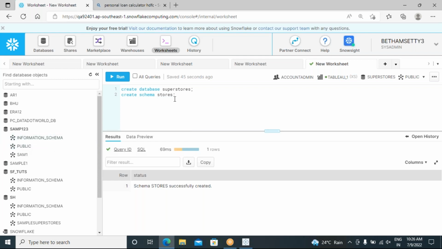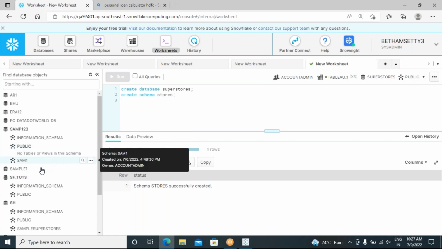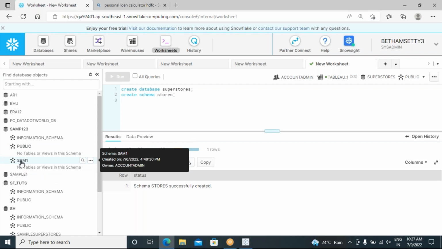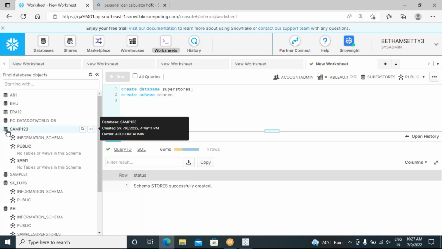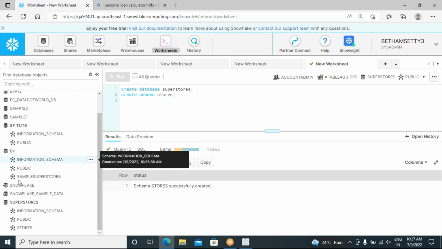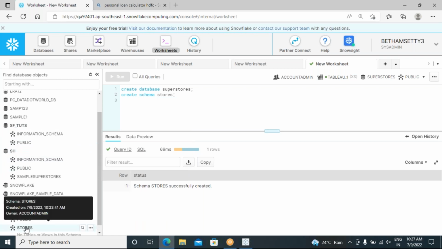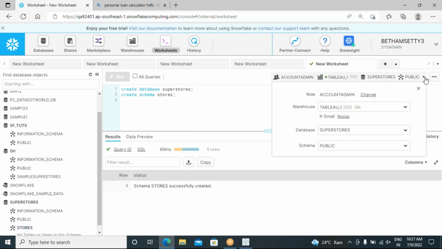Okay, now let's go for create. So which one are we using? When I click on public, I get the public schema. Sorry, not here, go for the database superstores, stores. You can select it from here. What is the schema? Stores. I want to store the data in the stores schema.